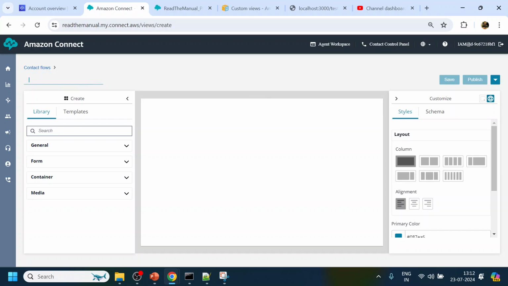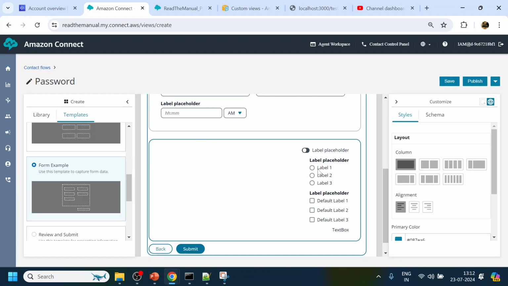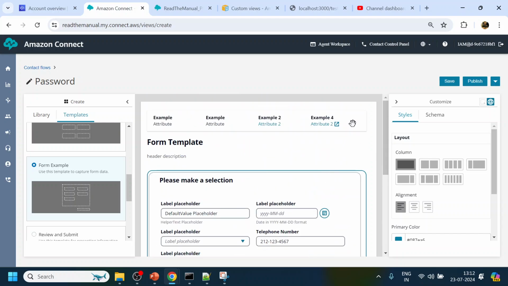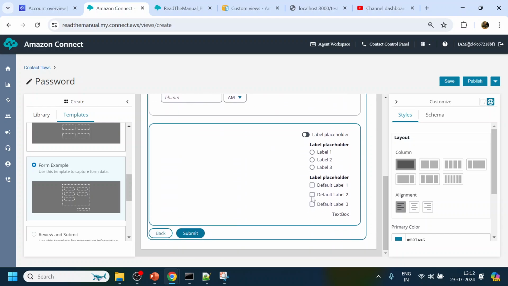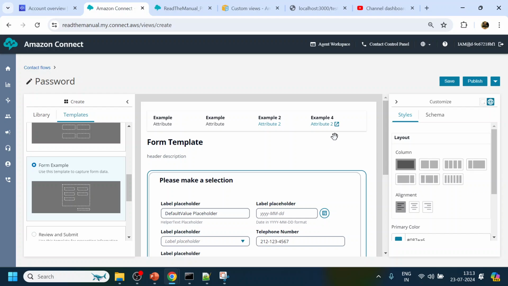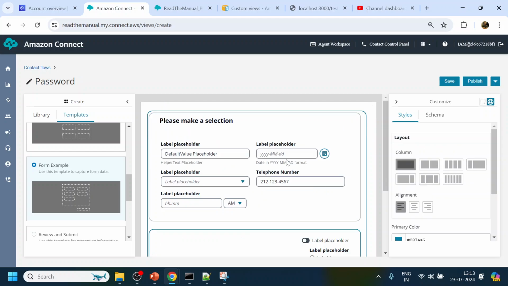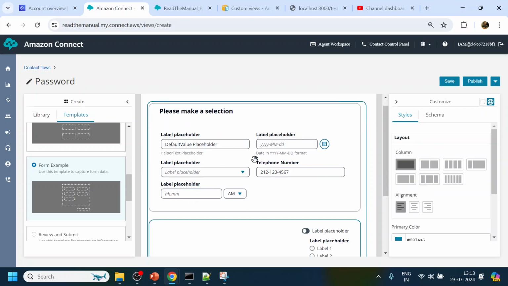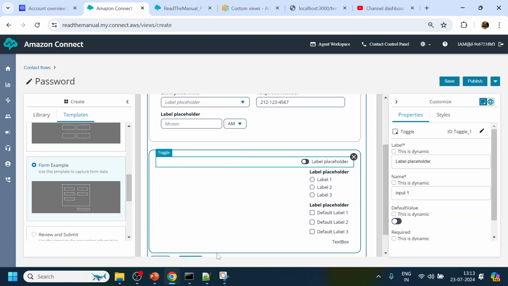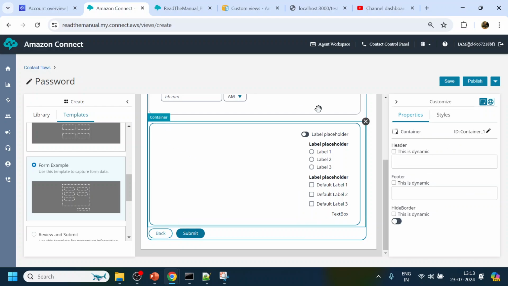Okay, so what we will do is we will name this new view as password. We go to the template and we select this one, form. There are many things which appear over here. If you want to use any of these solutions, you can definitely use that. For now, we are concentrating on only this section, and we don't require all these other sections that we have. The buttons we require.